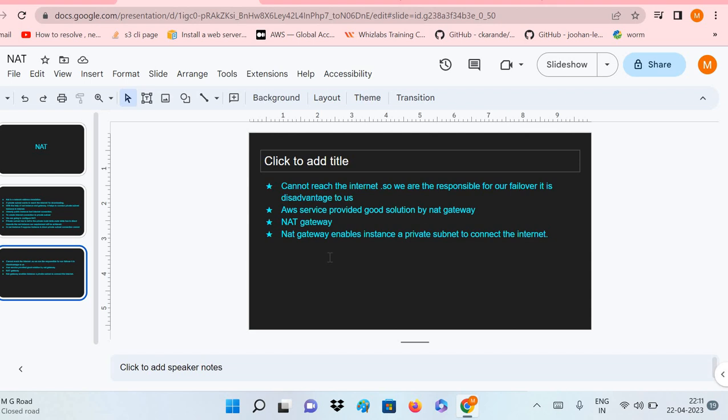Okay, so the AWS service provided a good solution by providing the NAT gateway. The NAT gateway enables the instance in a private subnet to connect to the internet. So if a failure happens, we can easily configure the NAT gateway again. Okay, so next I will show you the demo on how to configure the NAT gateway.